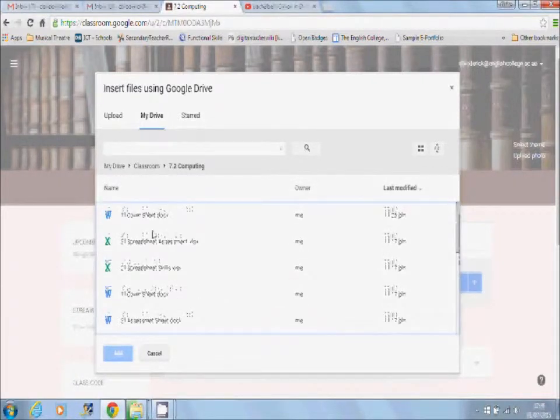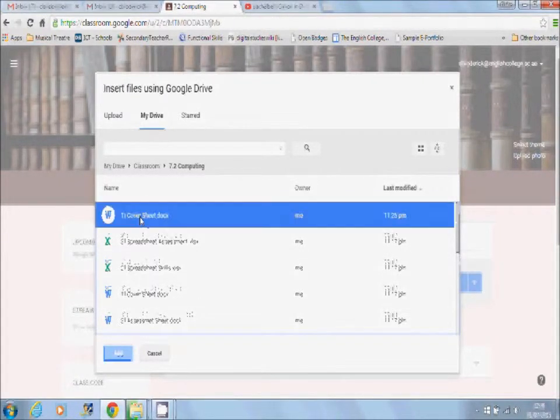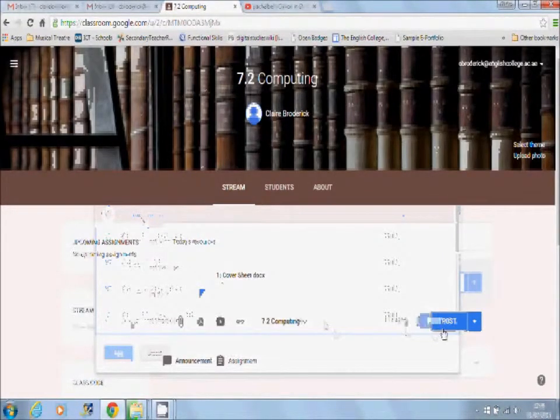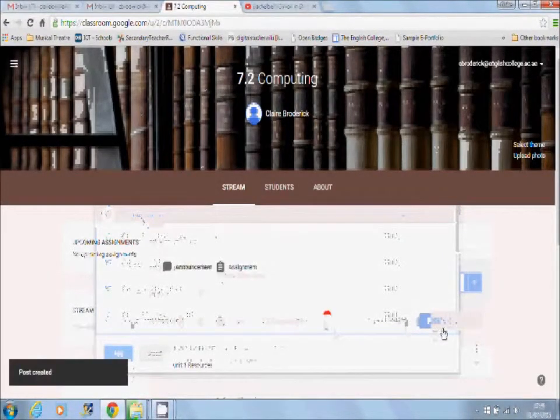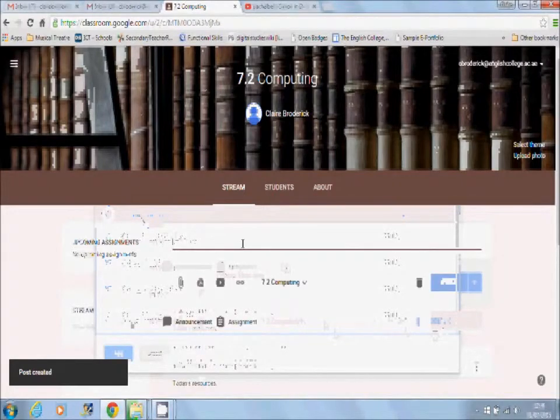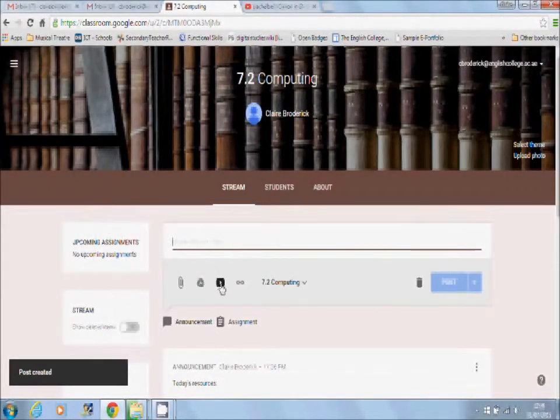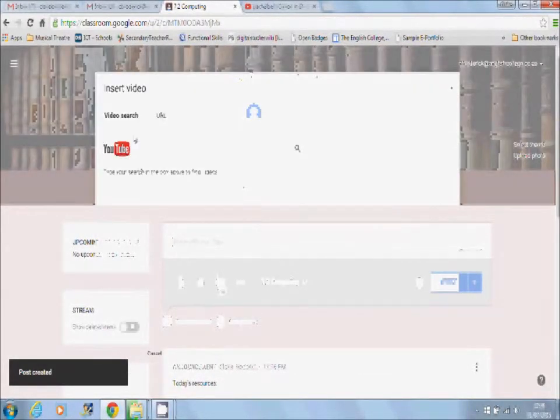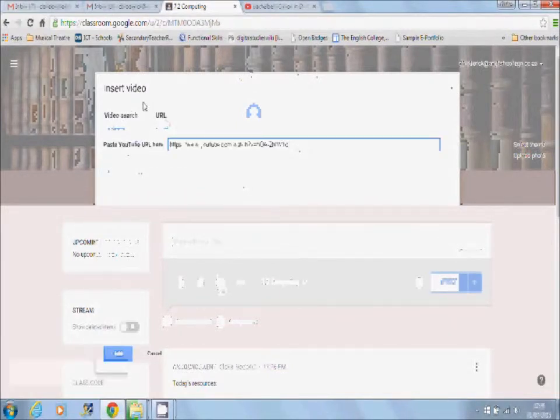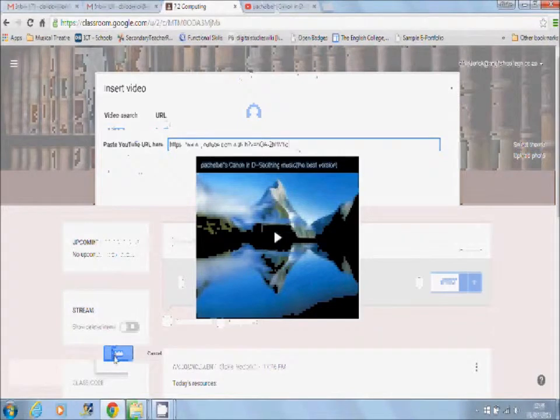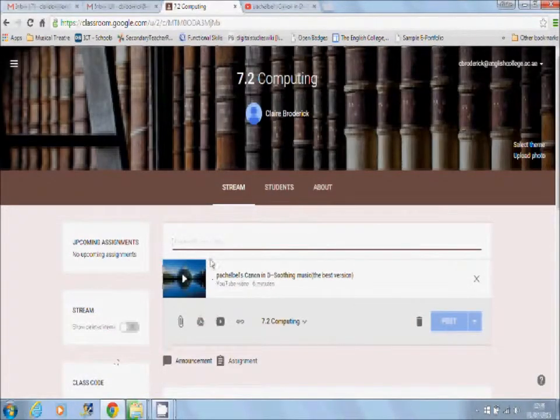So what I'm going to do is click the document that I want to attach and then click post. Some of the other things that you can attach as well is a YouTube video. You can either search for it or you can click URL, and I've just copied one already from up here. I'm going to click add. And we can post that.